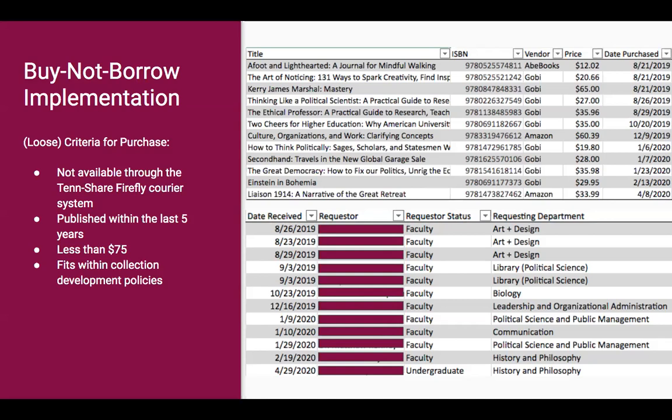And our loose criteria is that the item is not available through our courier system. It's been published in the last 5 years. It costs less than $75 and it fits within our collection development policies. So here are some examples of resources that we have purchased in the past year as part of our Buy Not Borrow plan.